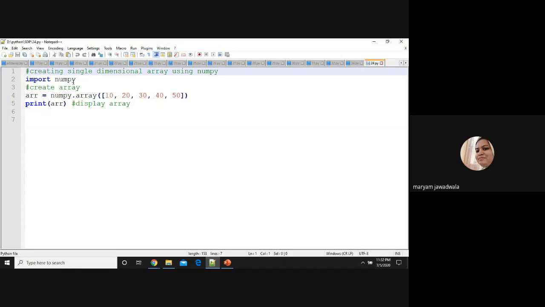First, I need to import the numpy package, and then create an array using numpy. For creating an array, you write just the name of the package, dot array, right? And in the brackets, you give the integer elements if you want to create an integer array, and then you print the numpy array. So what is array here? Array is nothing but the name of the function to create an array. This function is defined in the numpy module.